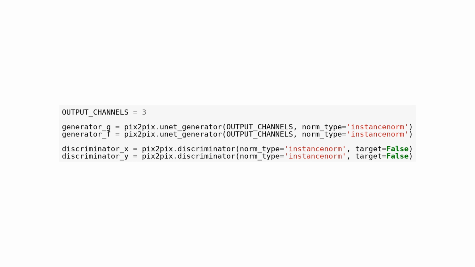In this section of the notebook, we start by defining the number of output channels, which is set to 3, corresponding to the color channels in an RGB image. Next, we initialize two generator models using a U-Net architecture, one designated as generator G and the other as generator F. Both generators are configured to produce 3-channel images and utilize instance normalization to stabilize training and improve image quality.